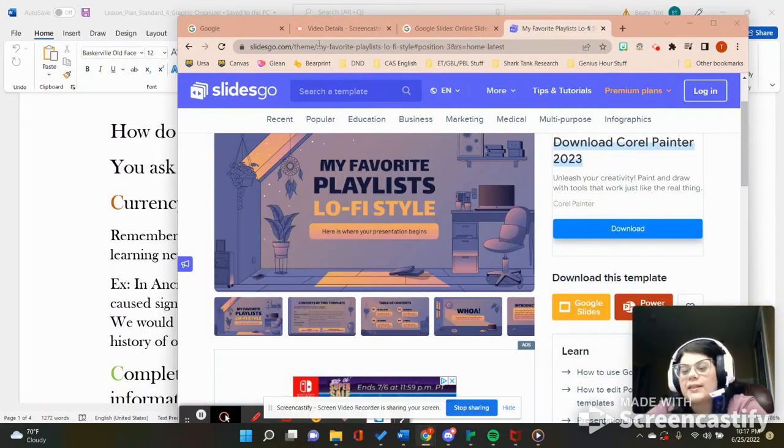Welcome to today's lesson about source evaluation. We're going to be talking about how we can evaluate our sources to ensure that they are things that we should be using in our research.